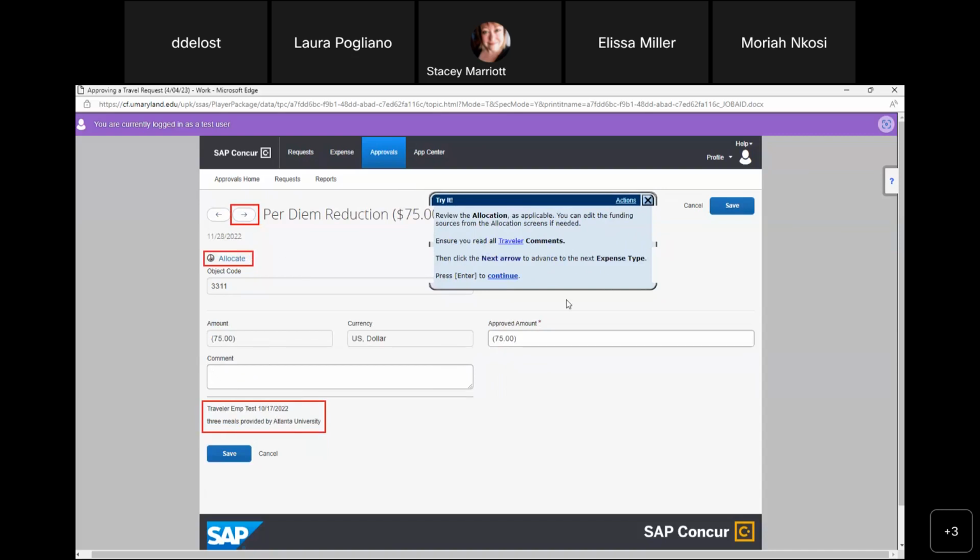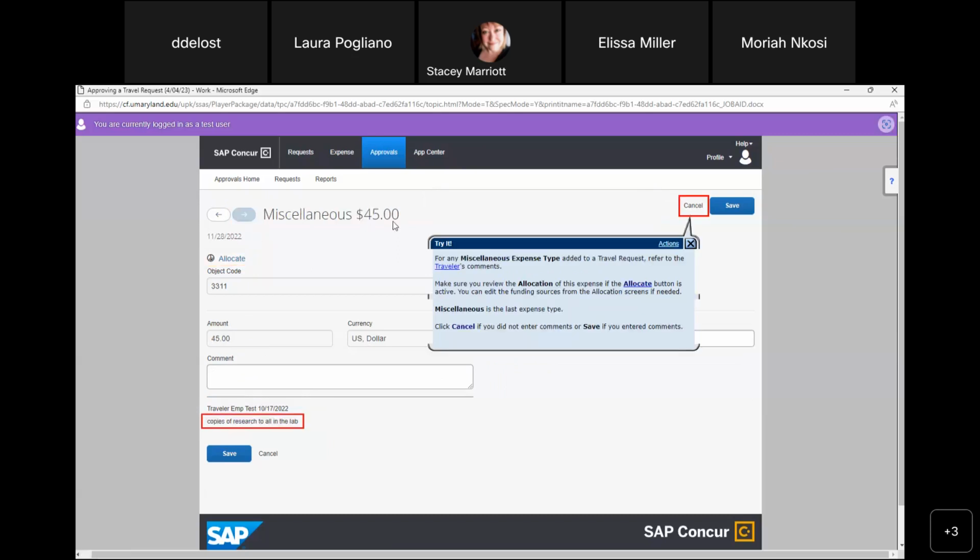I'm going to click next. This is a miscellaneous expense type. This miscellaneous expense type could be for anything that doesn't fit in another category, but it has to be a valid expense, right? So this miscellaneous expense type should always have a comment, always. And down in the lower left-hand corner, you can see that the traveler said, I'm going to spend about $45 making copies of research to everyone in the lab. Okay, so he knows there's going to be this out-of-pocket expense.